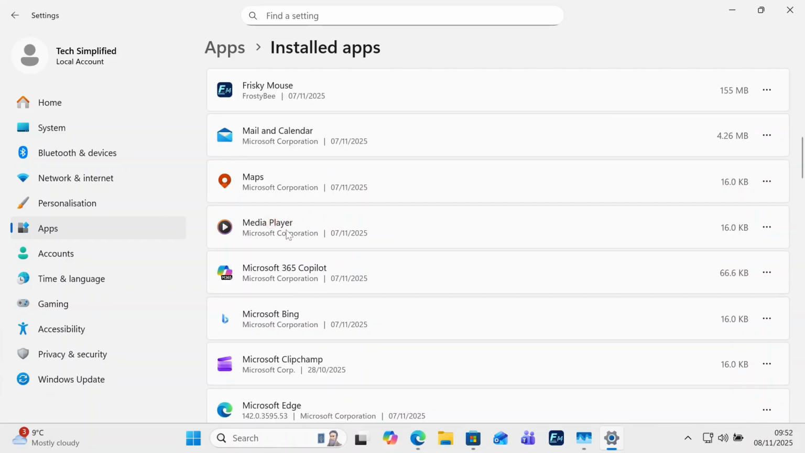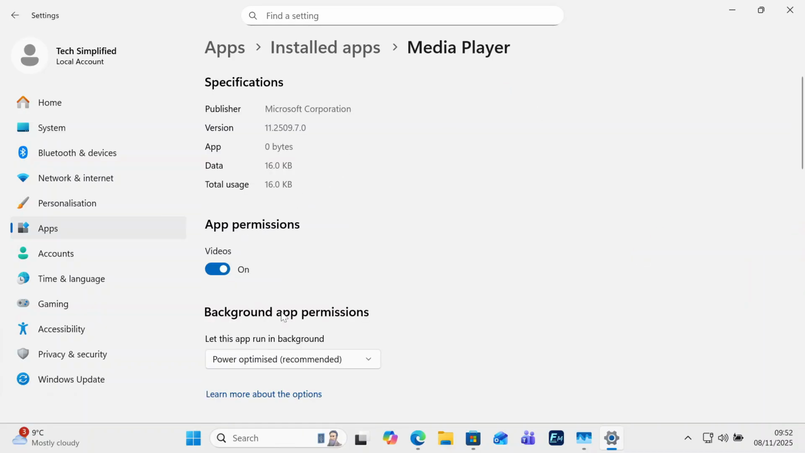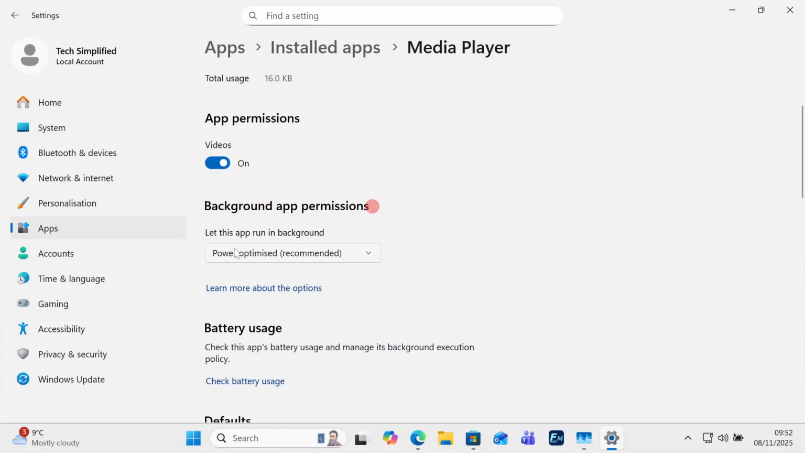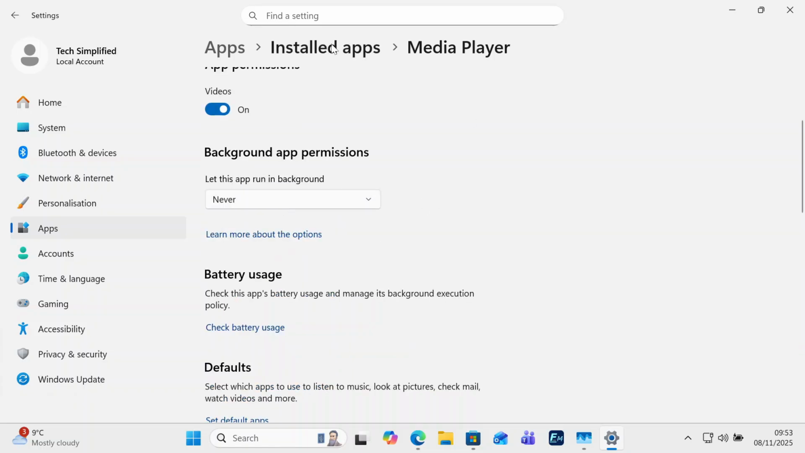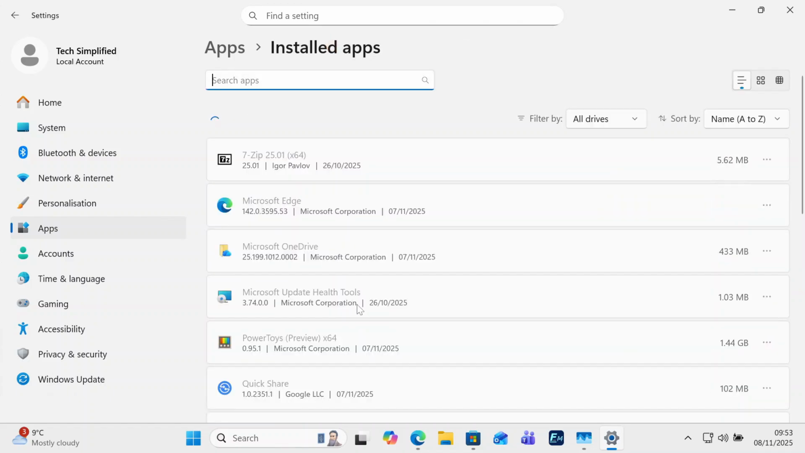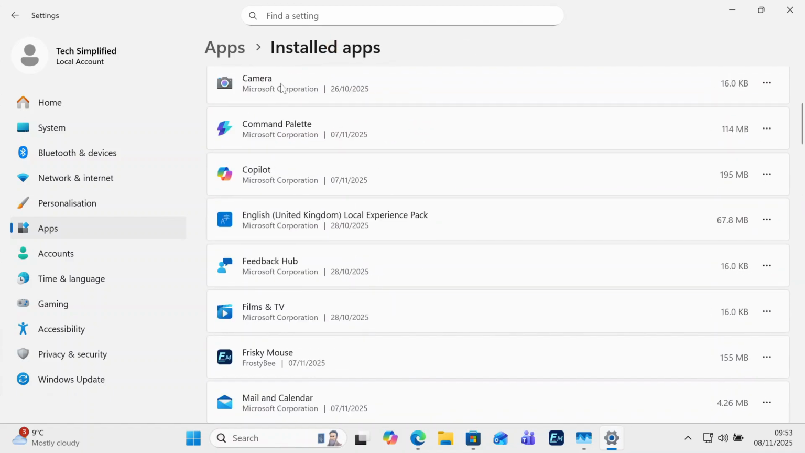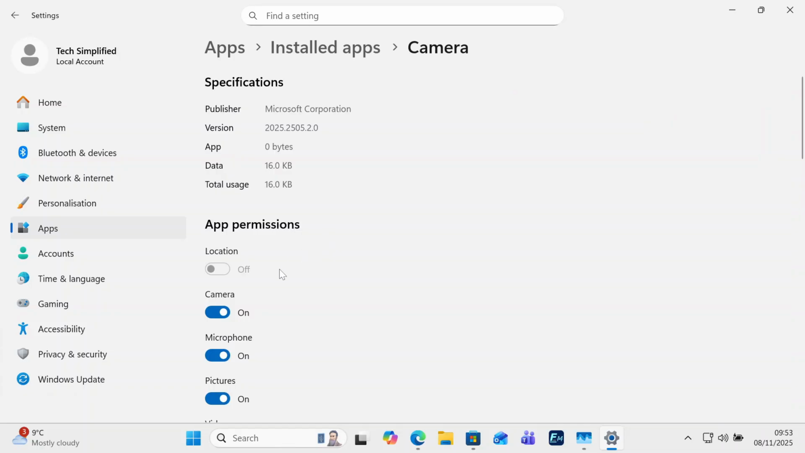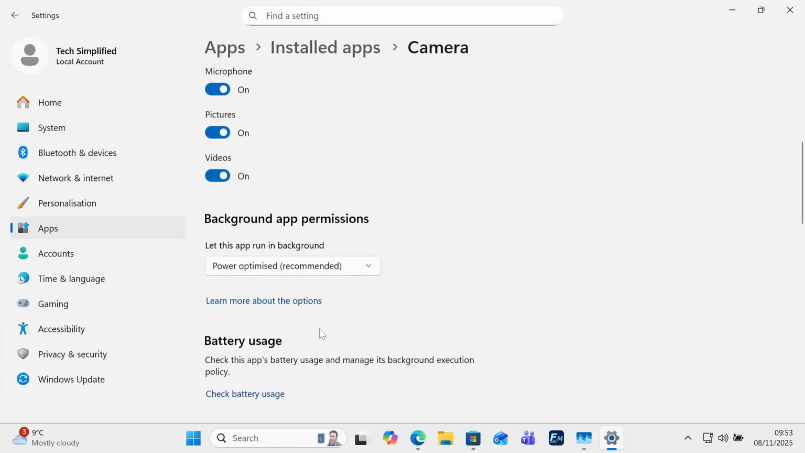So let's say I don't want Media Player to run in the background. Click the three dots next to that app, select Advanced Options. Under Background App Permissions, it says let this app run in background. Change that to Never. That's it. So let's do that for another app. So go back. I don't want Camera to also run in the background. So you click on the three dots beside it. Go to Advanced Options. Under Background App Permissions, again I will change this to Never.